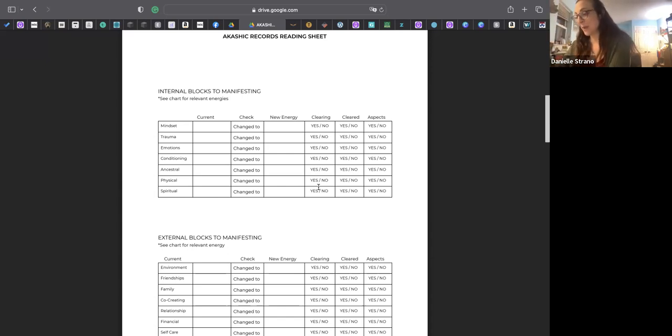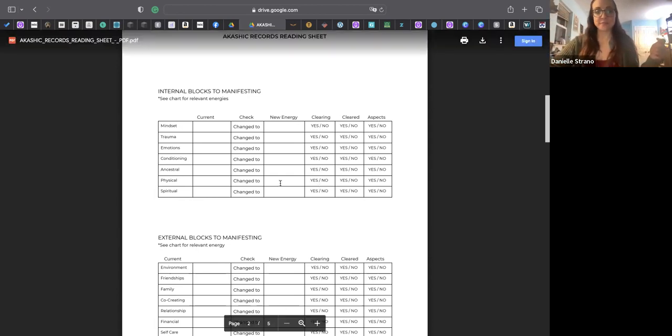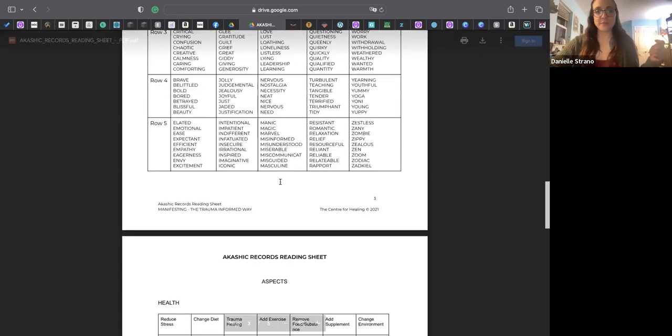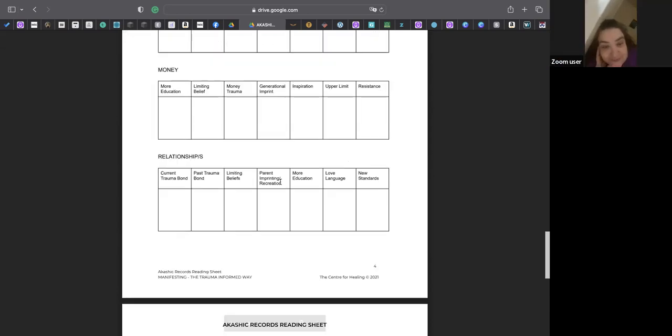Then we go over to aspects. So you say, are there any aspects I need to know about clearing this block? I'm going to go back to my physical block. Are there any aspects I need to know about clearing my physical block? Okay, that's coming out a no, but let's pretend it says yes. So it says yes. Hilarious.